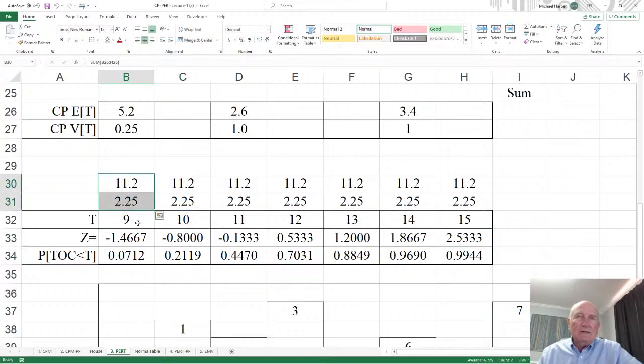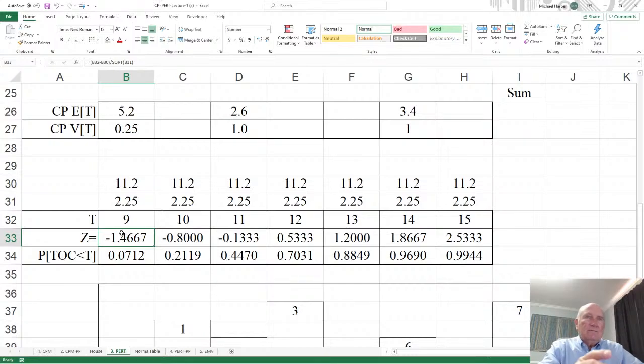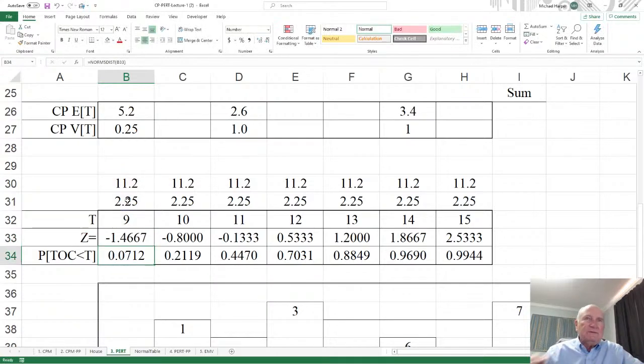Anyway, so to get this z, it's going to be the t minus that divided by the square root of that. That's pretty much what I did. Okay, and this is probably more informative. So essentially, to get the minus 1.46667, I take equal, I take the t minus 11.2 divided by the square root of 2.25. But since I have that, for each one of these, I'll just copy that over, and notice the numbers don't change. Boom.